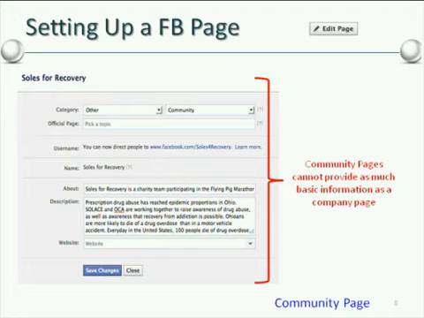If you have a physical location that's important to what you do or what you're promoting on your Facebook page, you probably would not want to set it up as a community page. In this case, you're going to want to set up your Facebook page as a company or an organization.